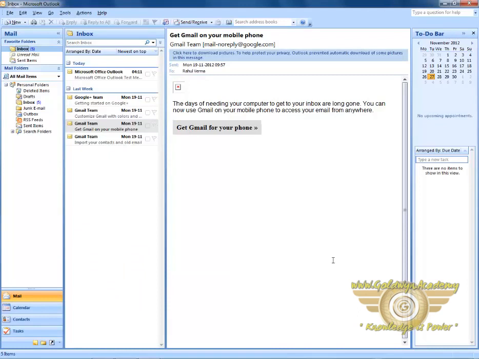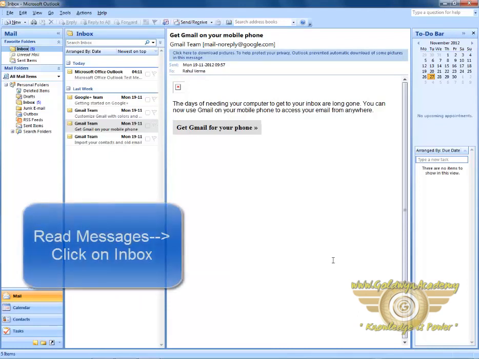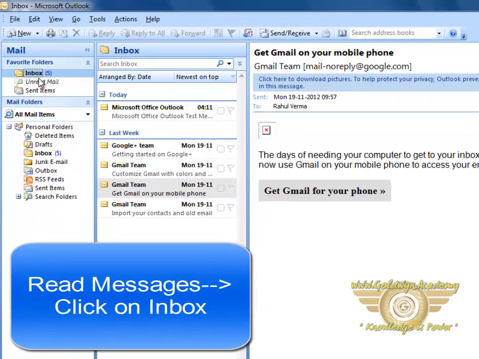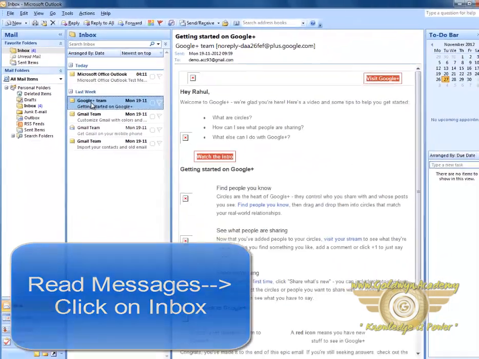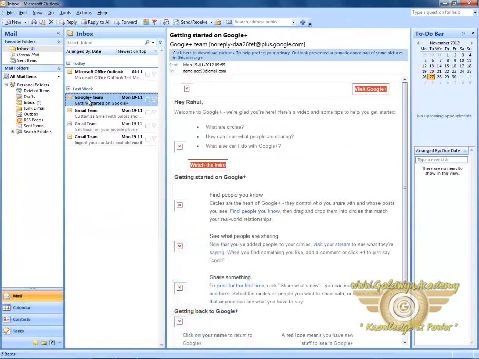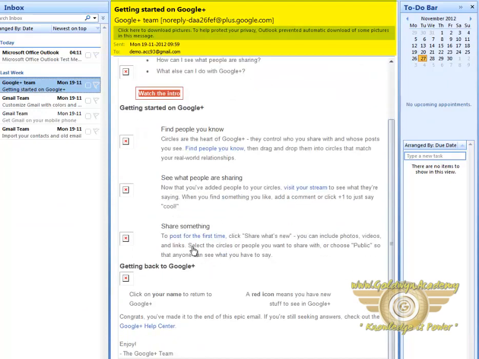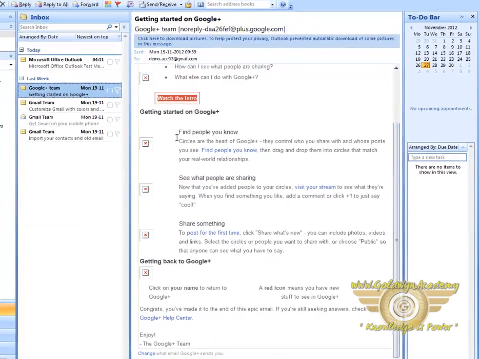Now you can check your mails and you can send mails. You can check your mails by clicking on Inbox. To read a message, select a message. The message will appear in the right window pane. You can read the message in the right window.